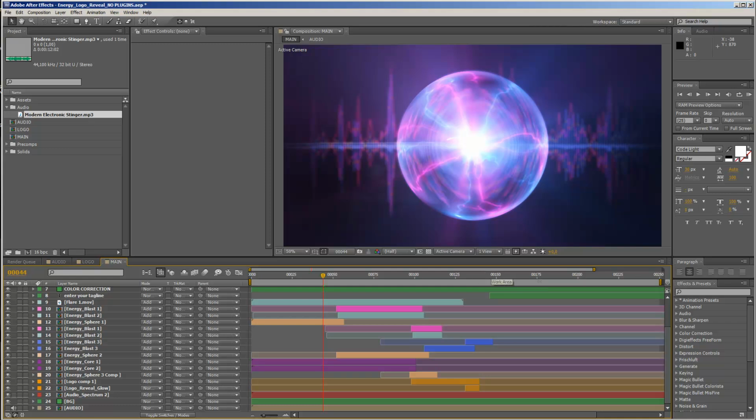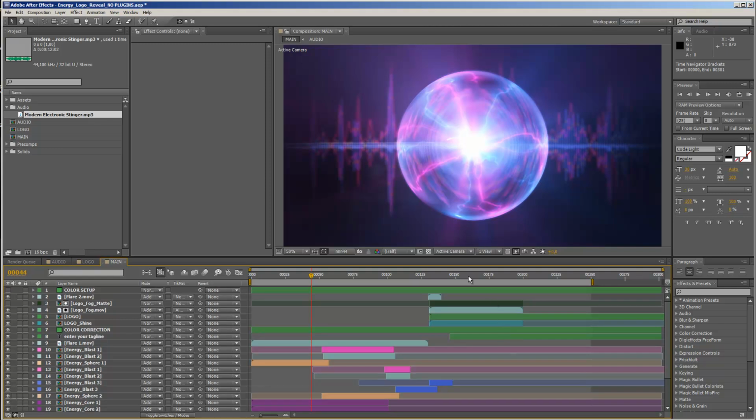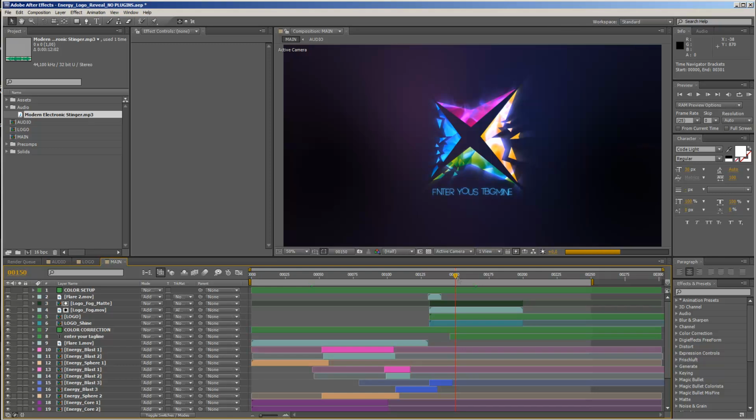Now let's just collapse these layers and move to a scene where you can see my logo, let's say around frame 150, after the logo is revealed and our tagline is building up, because now I just want to import a logo.